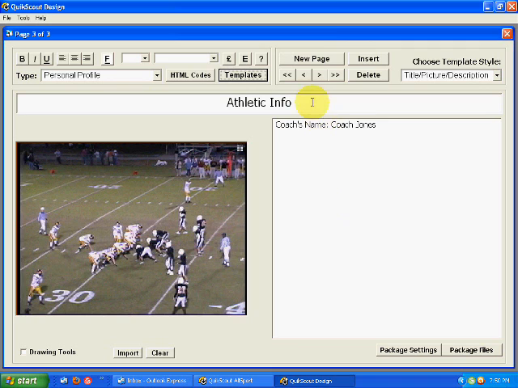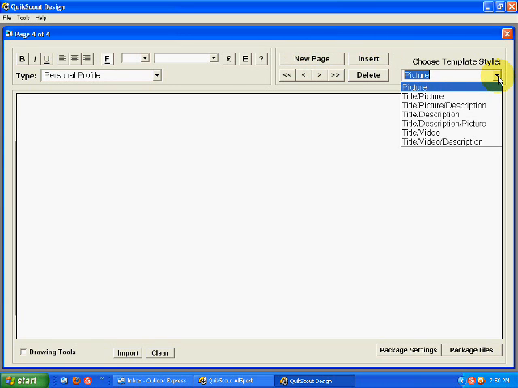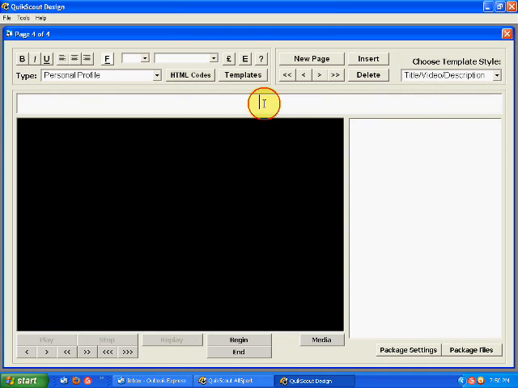Now let's say on this page I want to include some video. I want whoever's looking at this to be able to see some video of me in action. So I'm going to go ahead and hit New Page. This time I'm going to change the drop down to Title, Video, Description. All right, and in this case I'm going to type, nice play.